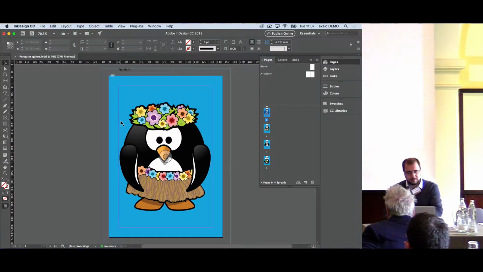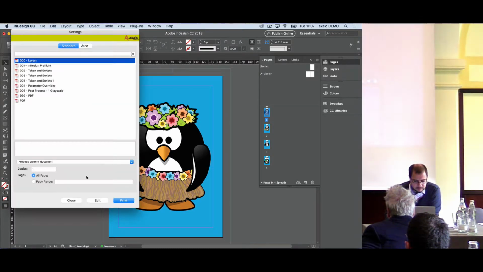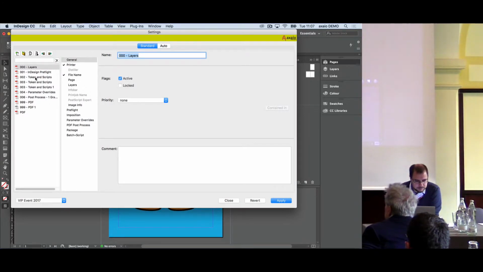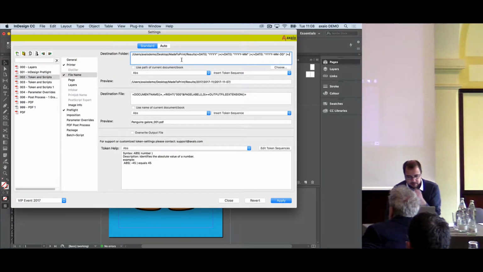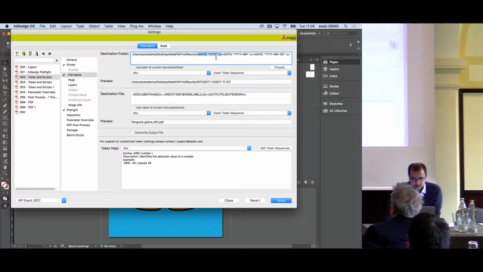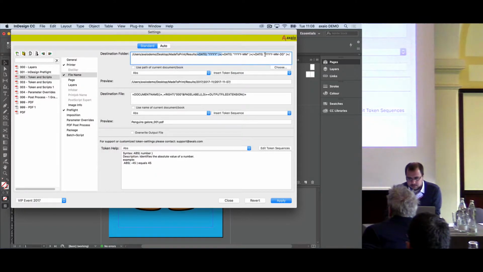So in this case, I'm going to MadeToPrint again. I export to PDF, and I do have a token which is just adding a date to the folder name. So it will create the folder structure on the fly, so you don't need to have the folders prepared on your output device, on your output server. It will just create them as you need.